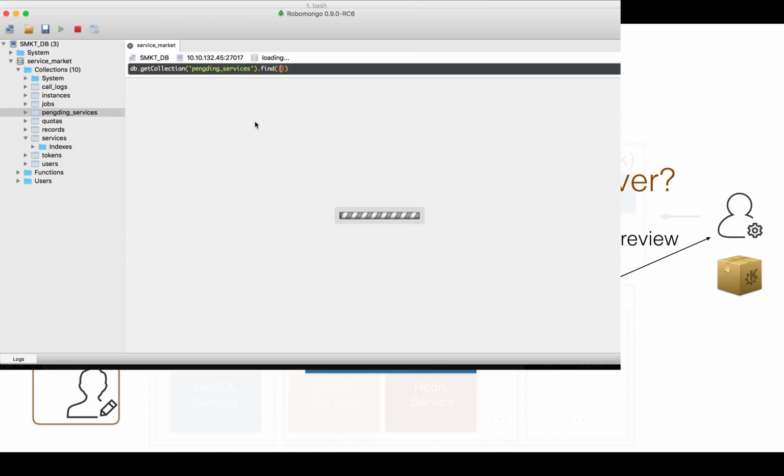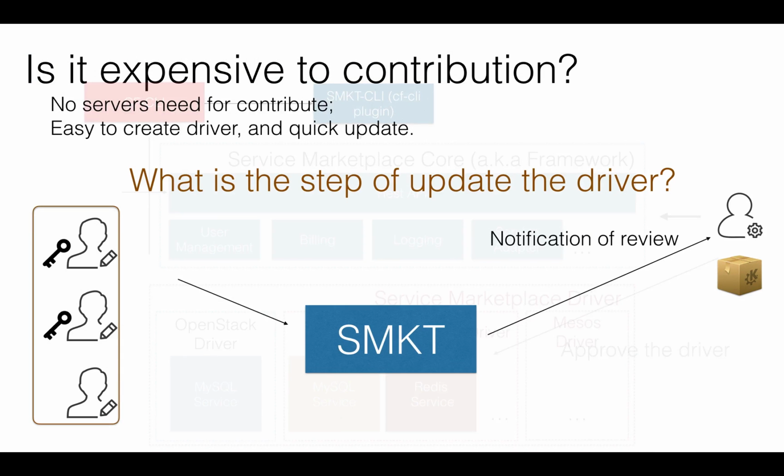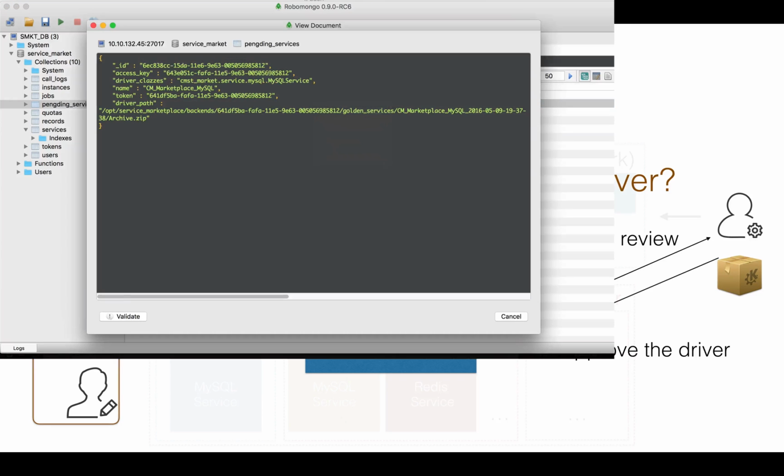Let us do a trick. We check the notification in the database. We see a pending approved service driver appear in the database. The Service Marketplace manager can get the new driver implementation and review it. If it qualifies, he will approve the new driver. Let's skip the review process, and approve the pending service driver with the REST API.